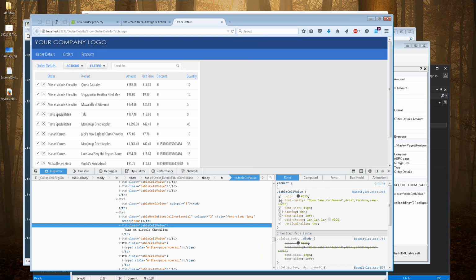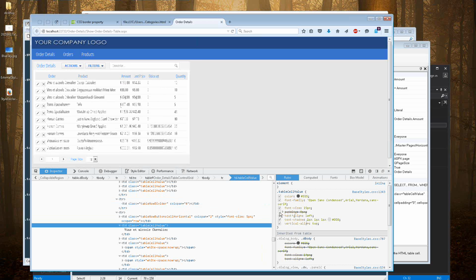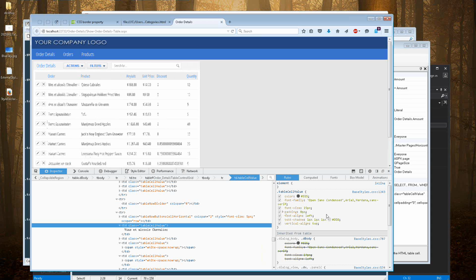So what purpose is this for? You'll see these check marks to the left of all these properties, and what you can do is uncheck them. Here's a padding attribute. The padding is just the space around individual elements. Let's uncheck it and see what happens. If you uncheck it, you see that the whole panel sort of collapses because we've taken out the padding.